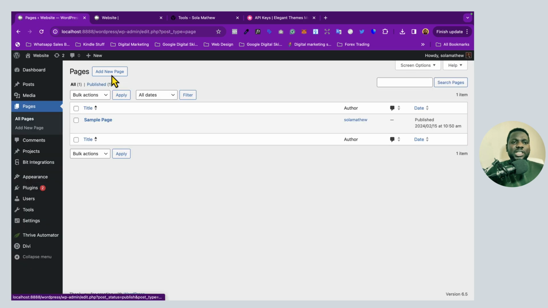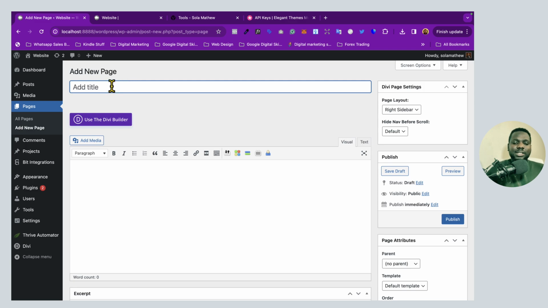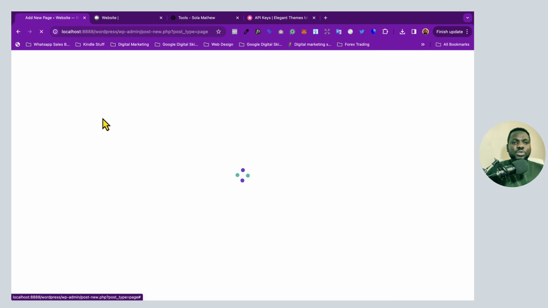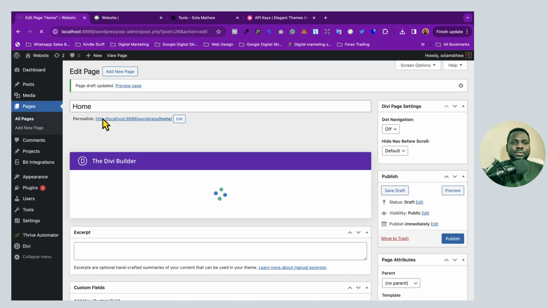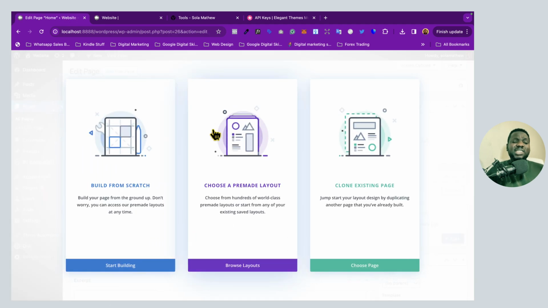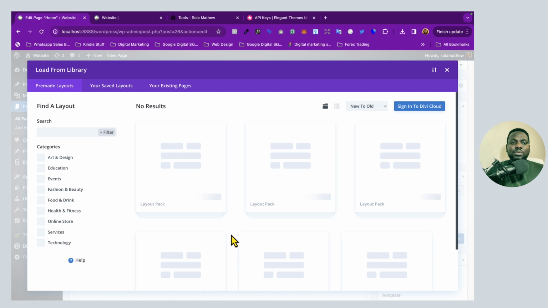Once you get to pages, click on add new page, and after that, let's name this one home. And then click on use the Divi builder. So you see it gives three options here: build from scratch, create a pre-made layout, clone existing page. If you are just starting out, you can just choose a pre-made layout and click on browse layout.